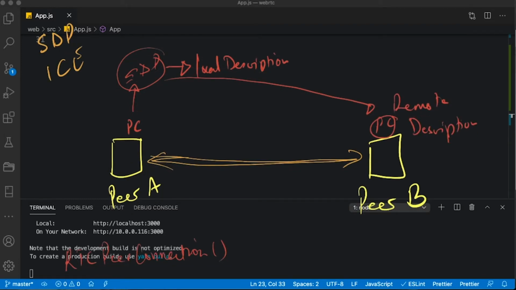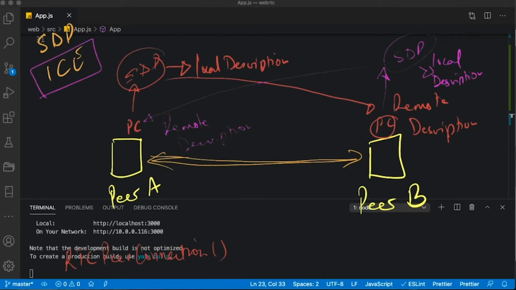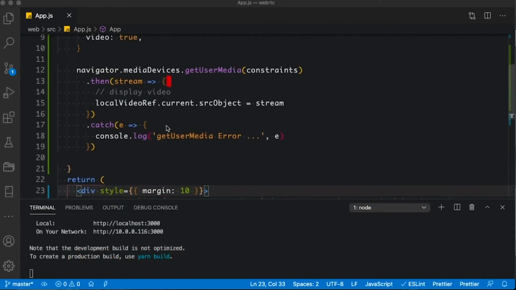Now, having set the offer SDP as remote description for peer B, we will then generate an answer SDP, which we shall set as local description, and then copy it and set on peer A as remote description. We will do the same process for ICE candidates. We have seen how we are going to exchange SDP and ICE. Let us now go back and do the same in code.